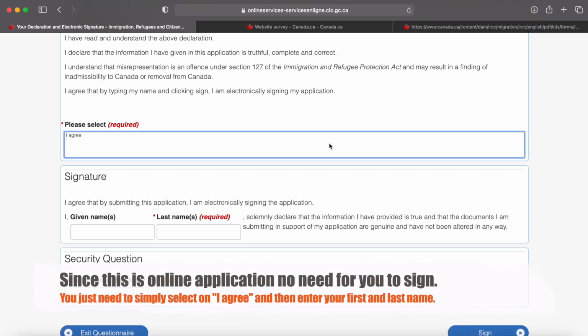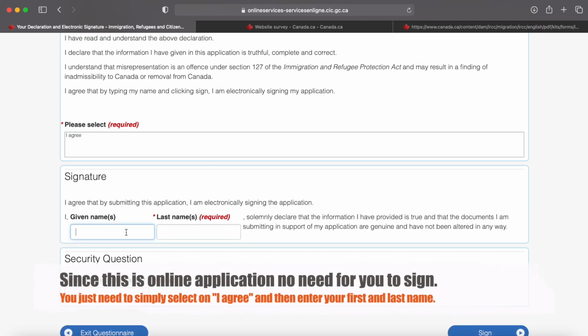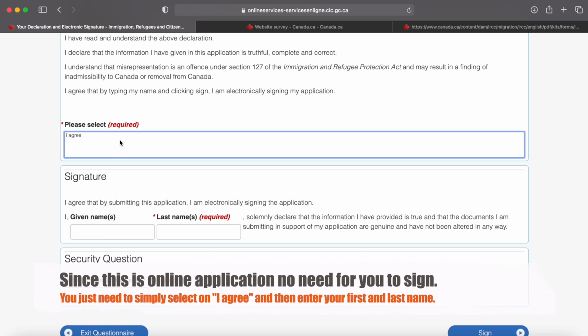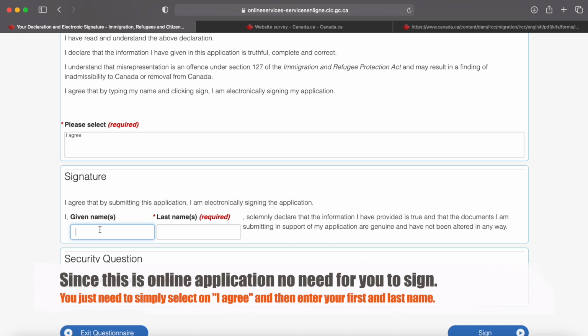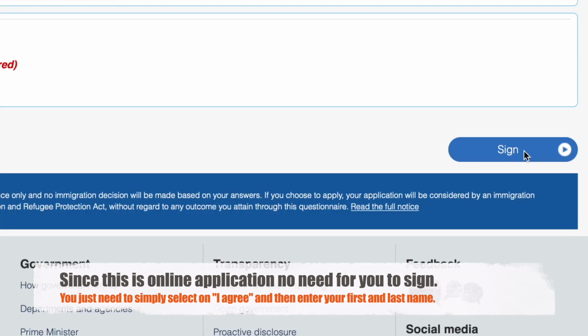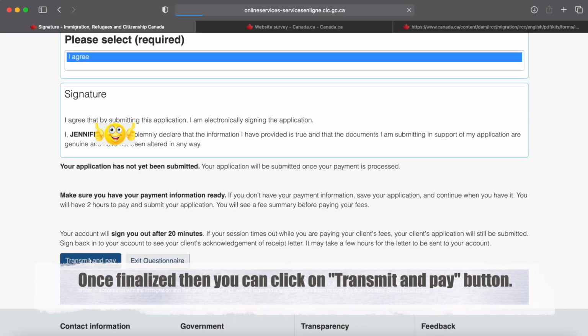And since this is an online application, you really don't need to sign your application. All you need to do is highlight that I agree, then provide your first and last name and click on the sign button right there.